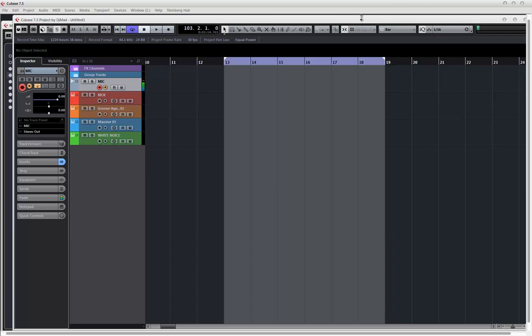I'm going to be creating a track from scratch. Like you could tell, I already have a session open over here in Cubase 7.5. And I have a template that I created with things that I always use.